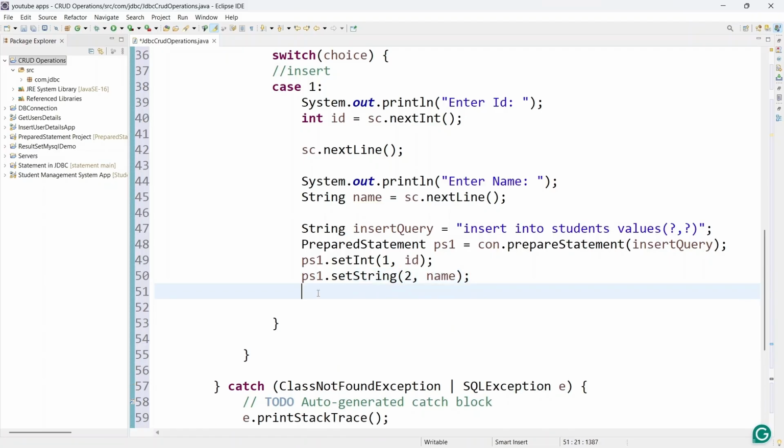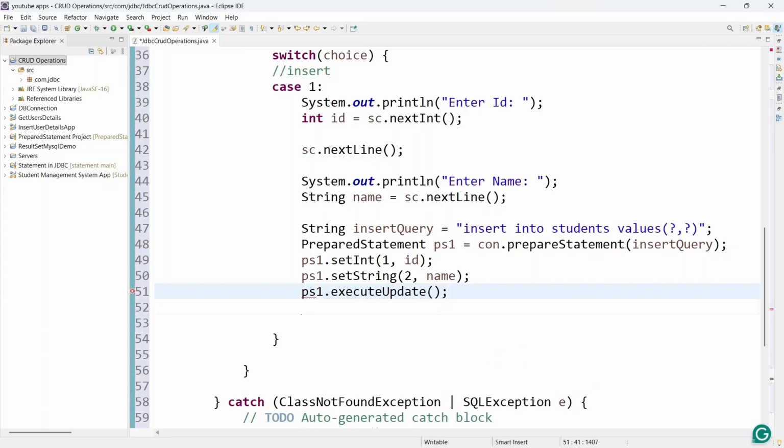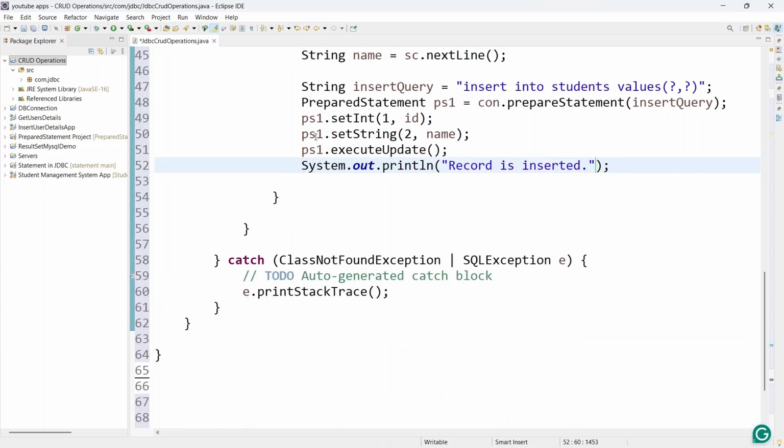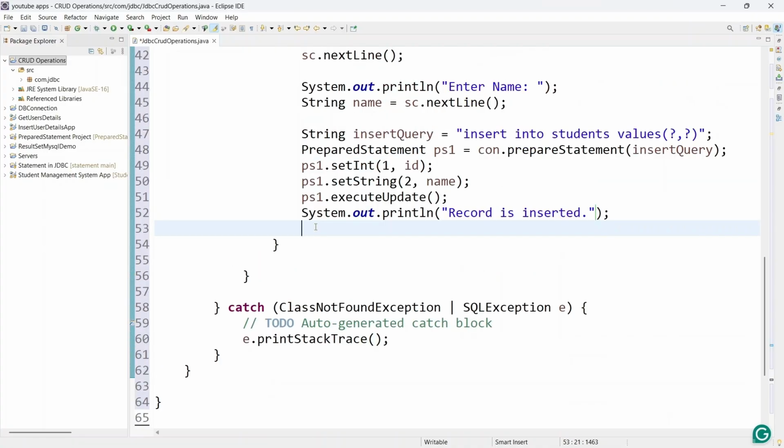Now we need to use the executeUpdate method to execute the query. Here print a message, record is inserted. If there is any error in record insertion, an exception will be raised and it will be thrown to the catch block, which means the record is inserted message will not be printed. If the message is printing, it means the record is inserted. So after this we have to use break. Here write end of case 1 for clarity.